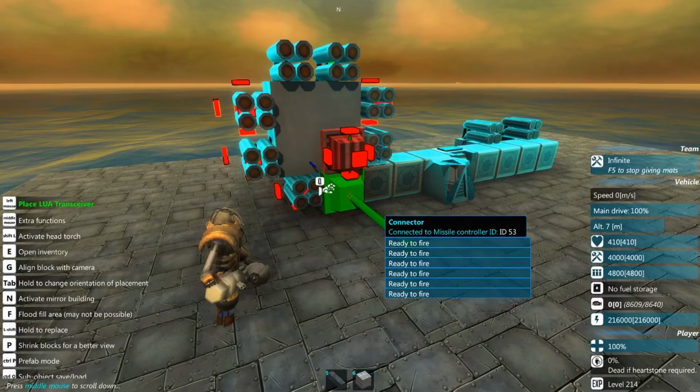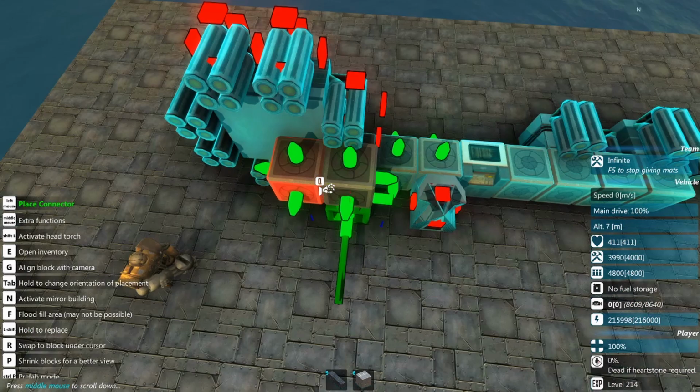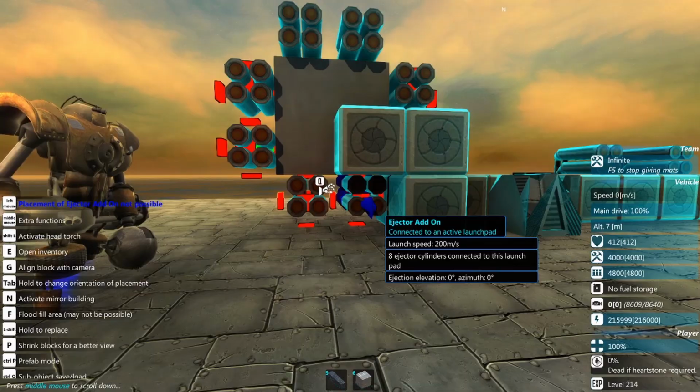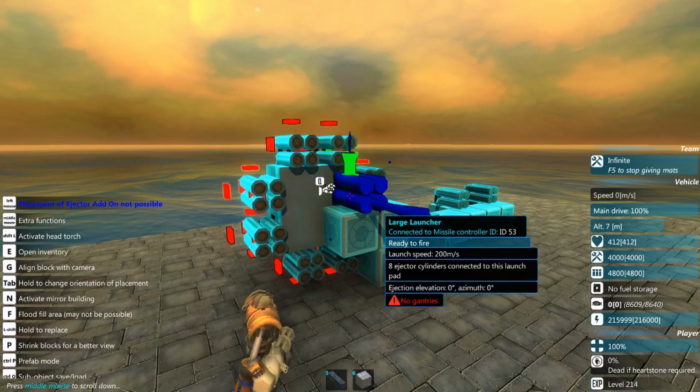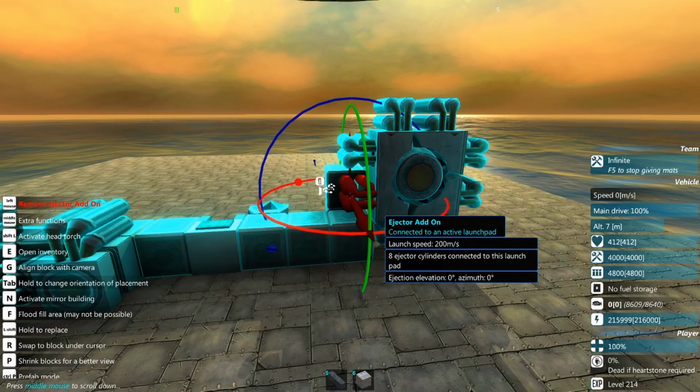So actually, if I was to do this here, going back to our ejector add-ons, I could have added another ejector here, and that would give me a total of 200 meters a second of launch speed. So connectors are the only thing that can connect behind a launch pad. Everything else has to connect to the side of a launch pad. That includes the Lua transceiver.